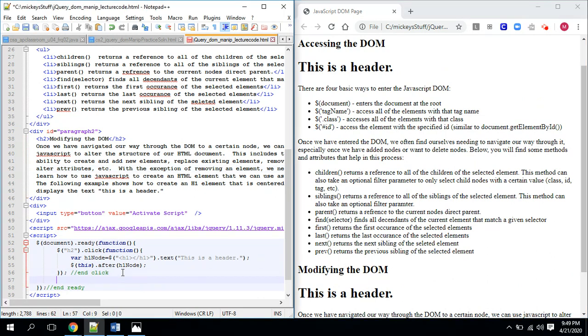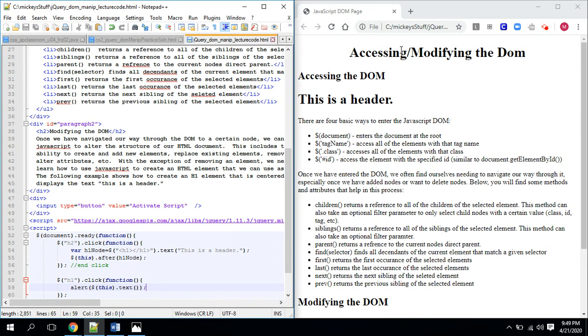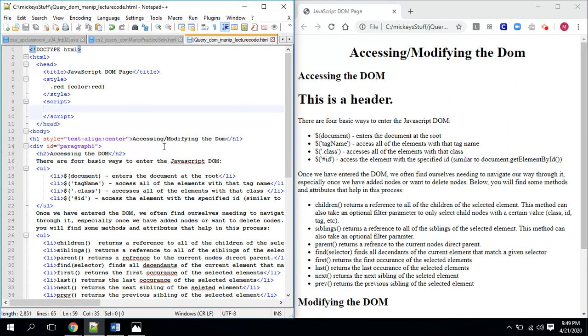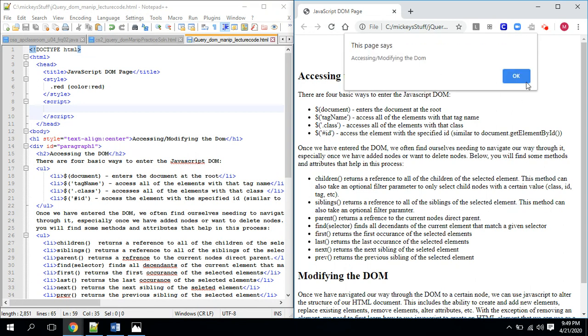All right. Now I'm going to do an H1 click function. And what we're going to do with that H1 click function is we're going to say alert this dot text, and we're just going to get the text out of the thing. Now we do have an H1 here. It's written at the top of the page, and when I click it, I see it.